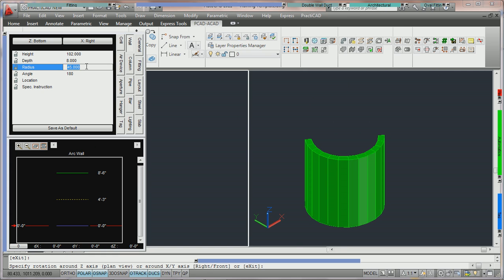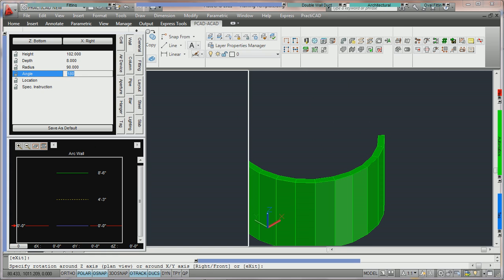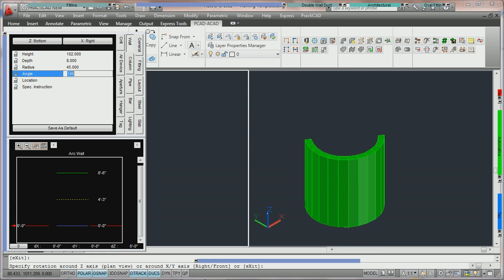Then we have the radius parameter. You can see if we make it 90, it's going to make the wall much larger, or 65 much smaller. And essentially we're going to measure the radius parameter for you later on in this tutorial.